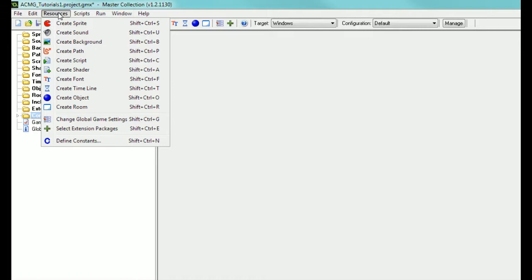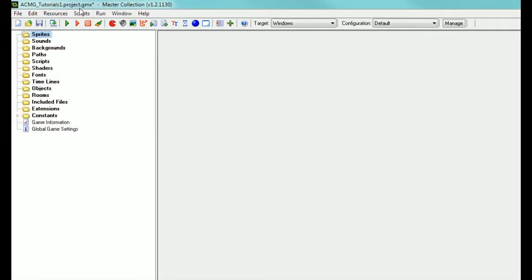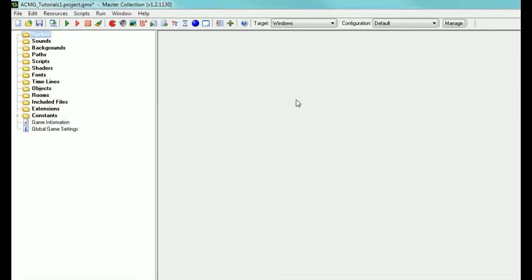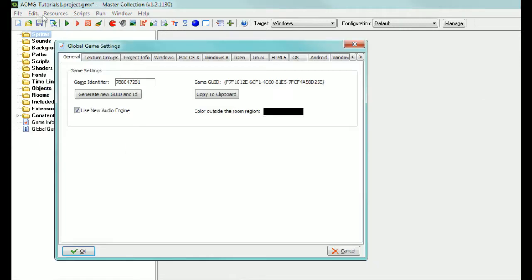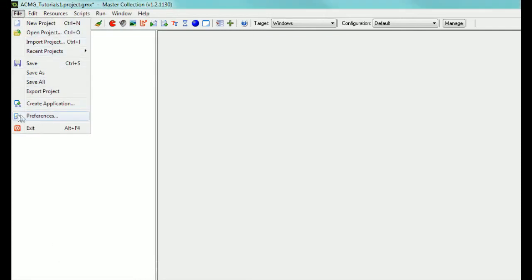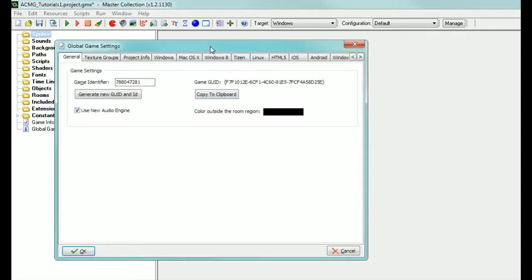And then under the Resources tab, this will be creating all of your objects, which can also be accessed by right-clicking on one of the folders, and then you can just hit Create. It has the sprites, sounds, backgrounds, paths, scripts, shaders, fonts, timelines, objects, rooms, and then changing the global game settings. Now this is per project, whereas when you go under the Preferences, that gives you all of the information for the software itself. Under the global game settings, this is per project rather than the entire thing.